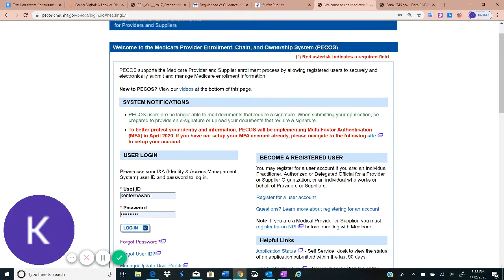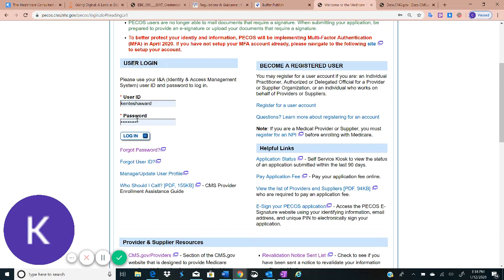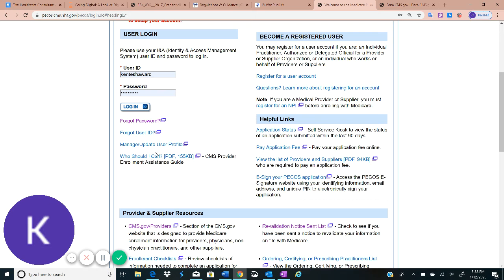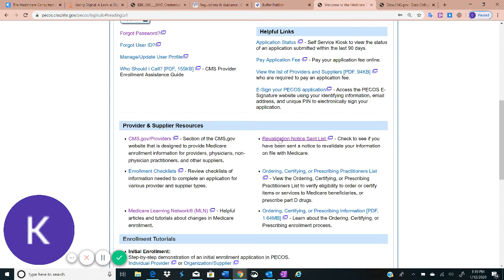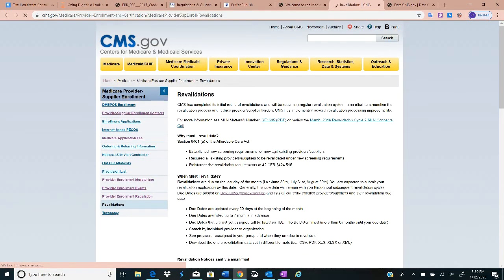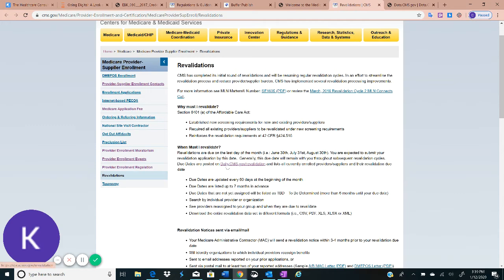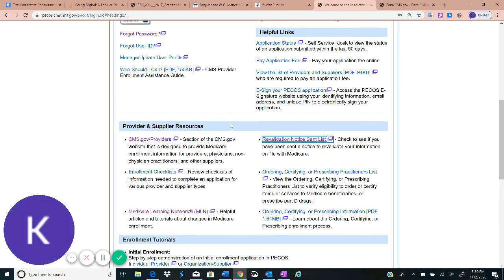And if you already know your login information, you can put it in here. If you don't, you would need to do the forgot password. And that will then bring you up to the INA page, where you are able to reset your password to be able to log in. All right. And you also can check the revalidation notice sent list. You can do that by checking here, in which it will still bring you to the data.cms.gov website that we were just on.